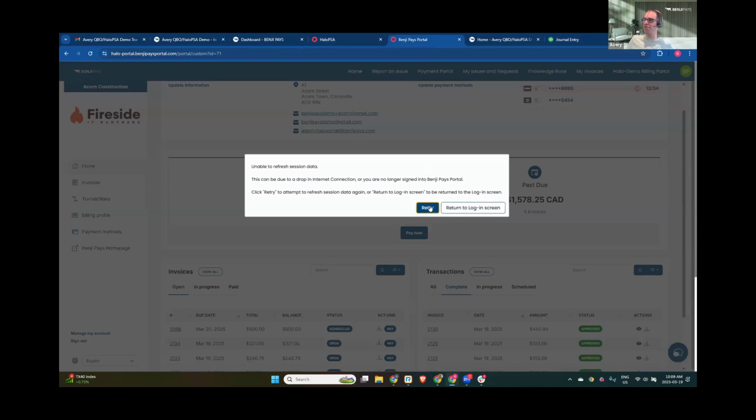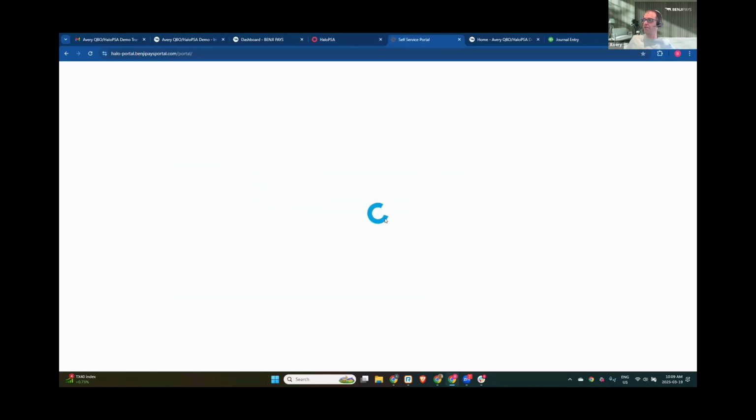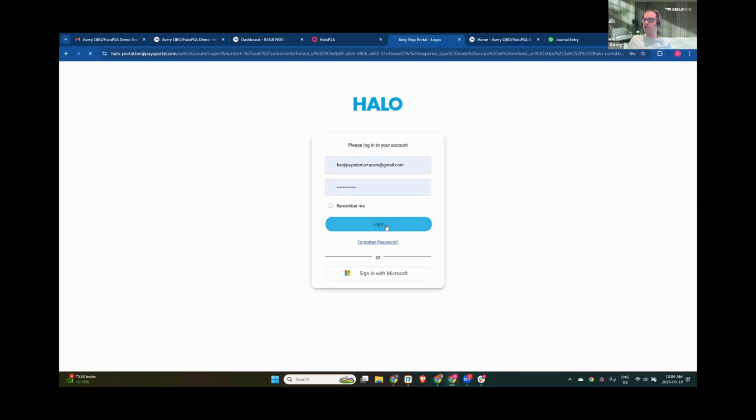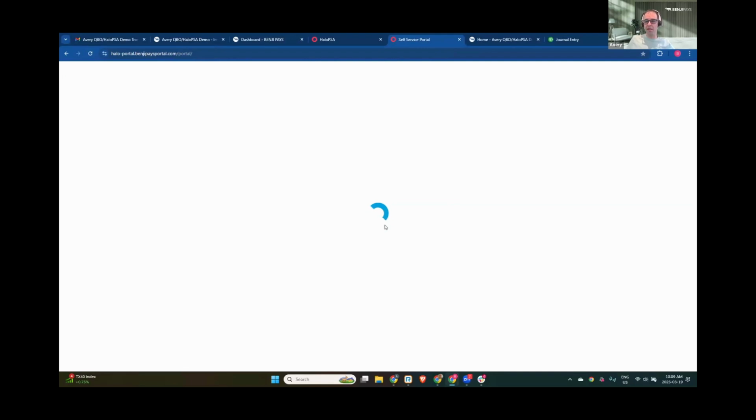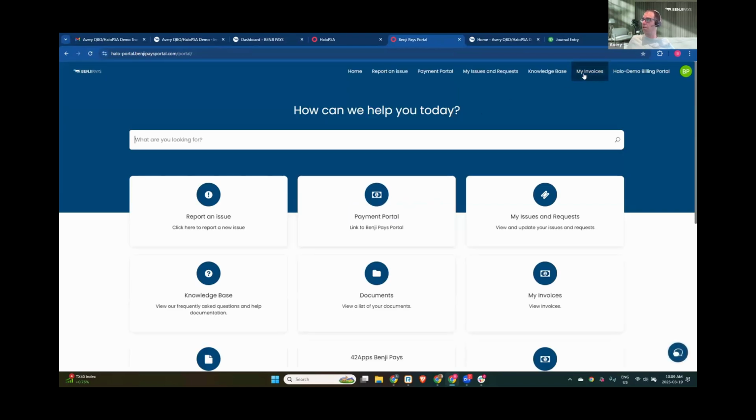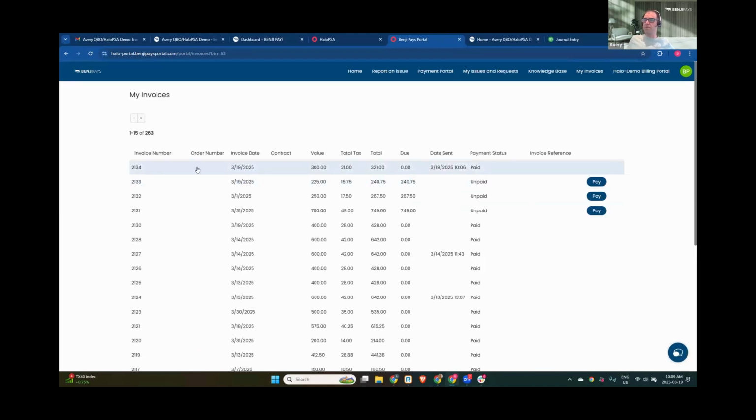I'll just show you now quickly if we go back into, oh, it kicked me out because I timed out. Let me just log back into the portal really quick here. But that invoice is also going to be showing as paid right in Halo now as well. So we'll just get logged in really quick and go into my invoices, and we can see this one's paid. This was 2134 that we just paid.